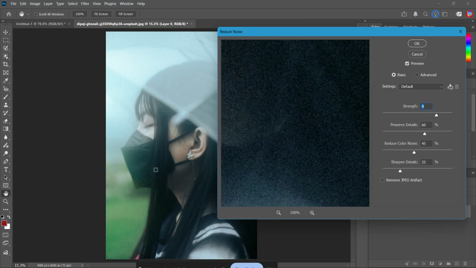Next is Preserve Details. This setting helps keep edges and important textures from becoming overly blurred. A good starting range is around 20% to 30%. This is the sweet spot for reducing noise while still keeping the image looking natural. If you move it too low, the image may lose too much sharpness. If you move it too high, the noise reduction may not be strong enough.